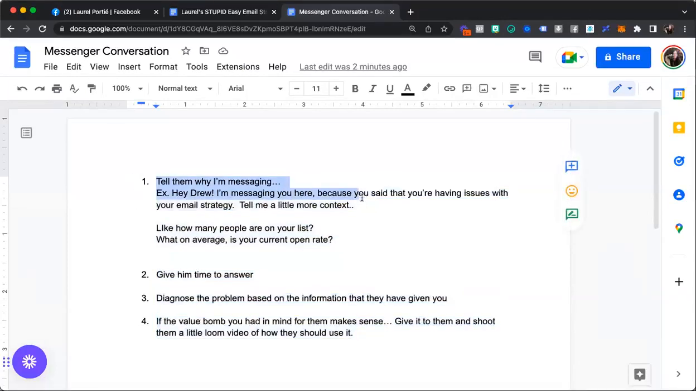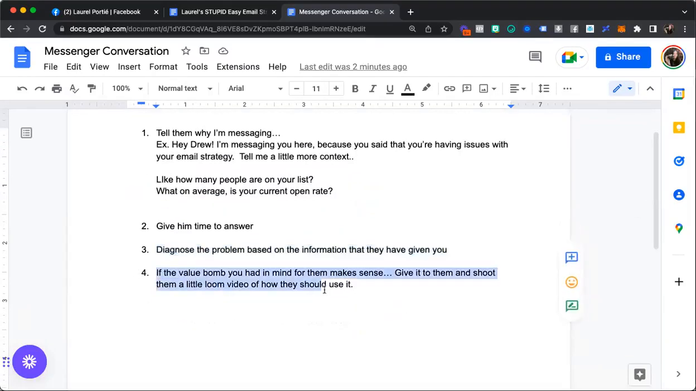And then I'm going to start the Messenger conversation exactly the same. I'm going to tell them why I'm messaging them. I'm going to ask them to give me a little bit more context on what we just talked about. I'm going to give them time to answer. I'm going to diagnose the problem based on the information that they gave me. And then if the value bomb that we had in mind for them makes sense, I'm going to give it to them and shoot them a little Loom video of how they should use it. If the value bomb does not make sense for them, I'm not going to give them a value bomb.